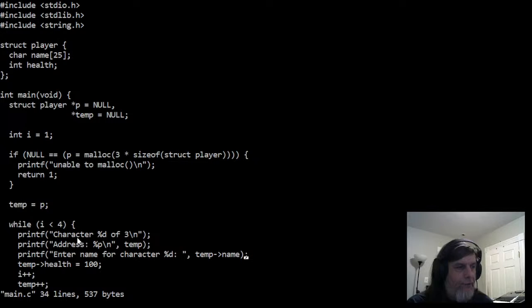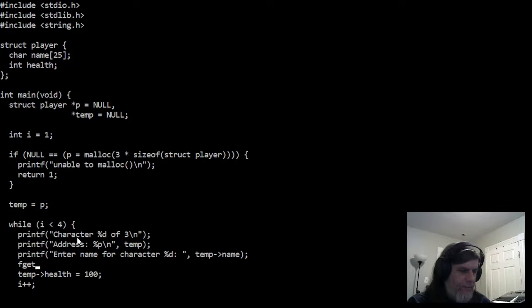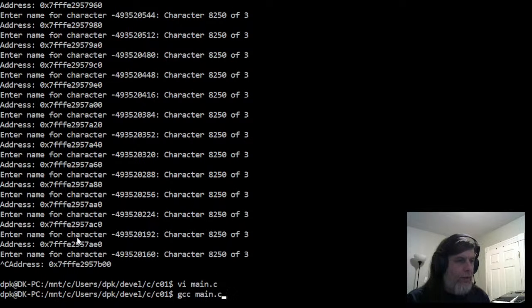So let's see. I also want to make sure that I actually get the input. I'm going to take input from the keyboard to assign to the current temp name variable. So now, let's see. Could call this, what do we call it? 25. And then stdin. Okay, that should be it.